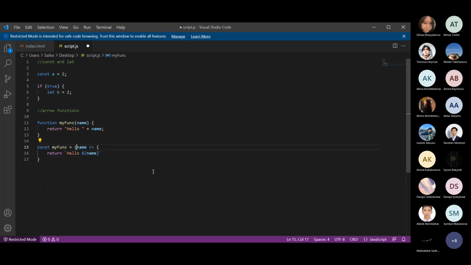So what if you had, let's say, two parameters? You can write it like this: name and age. So you could say hello name, I am, and you say age. That's how you define functions with arrow. That's what we call arrow functions. And this code looks more preferable these days because it's more readable and more structured even.